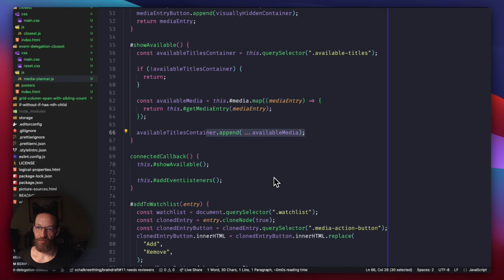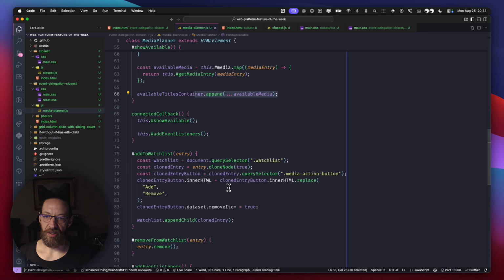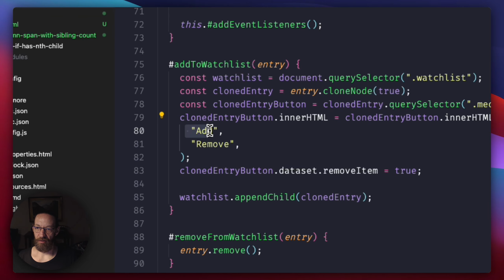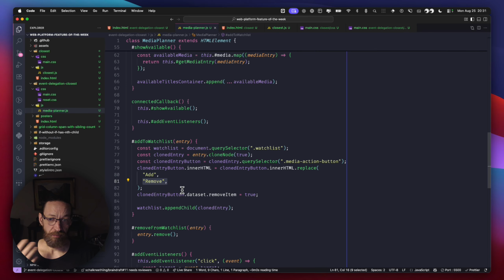So once we have now done all of them, we append them, and that's then what we see here. And then we have an add to watch list, and it basically just clones, then moves it over, and it makes some changes. Like you can see here, it takes the inner HTML, it replaces add with remove. But again, there's nothing here. It adds a remove item data attribute that it sets to true, which means this button now removes items as opposed to adding items. But again, no event listeners yet.